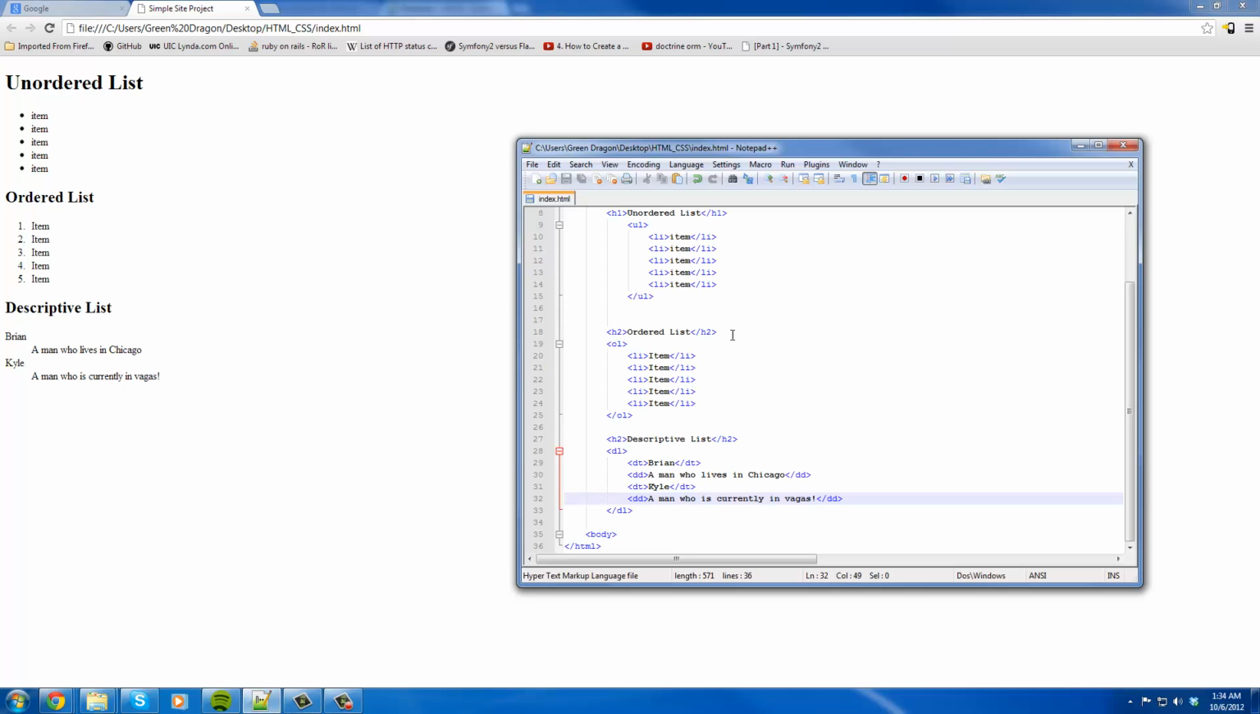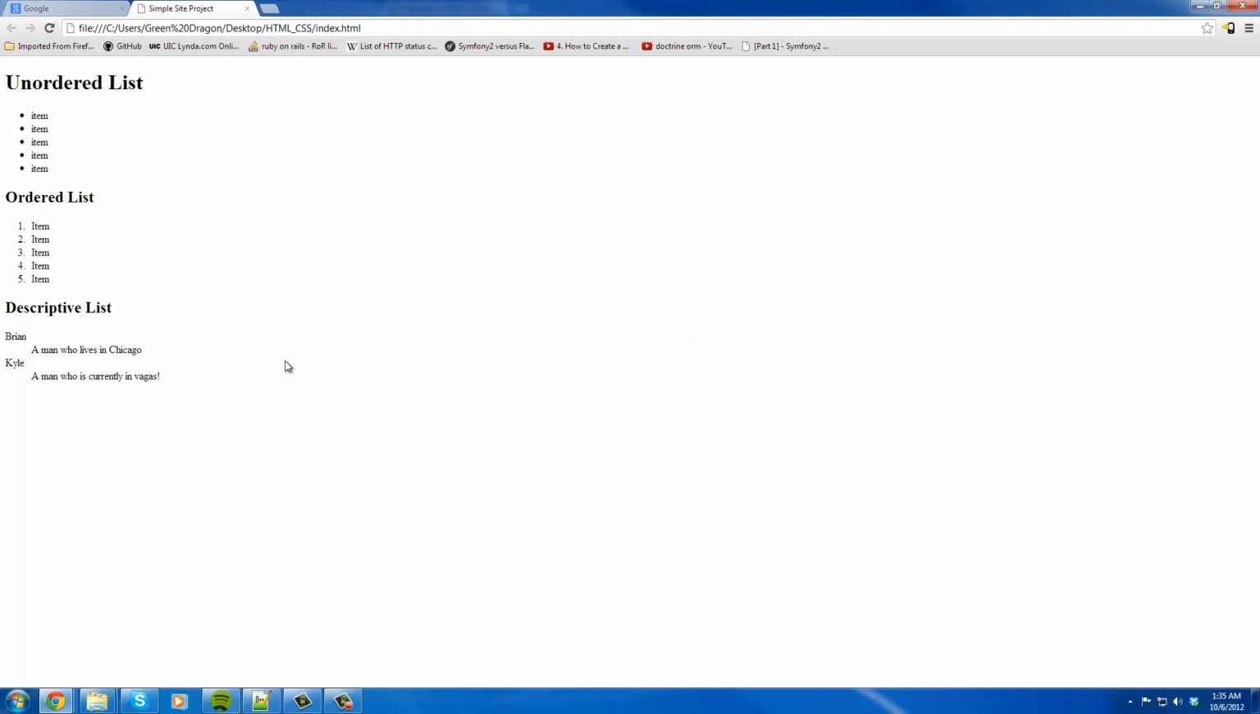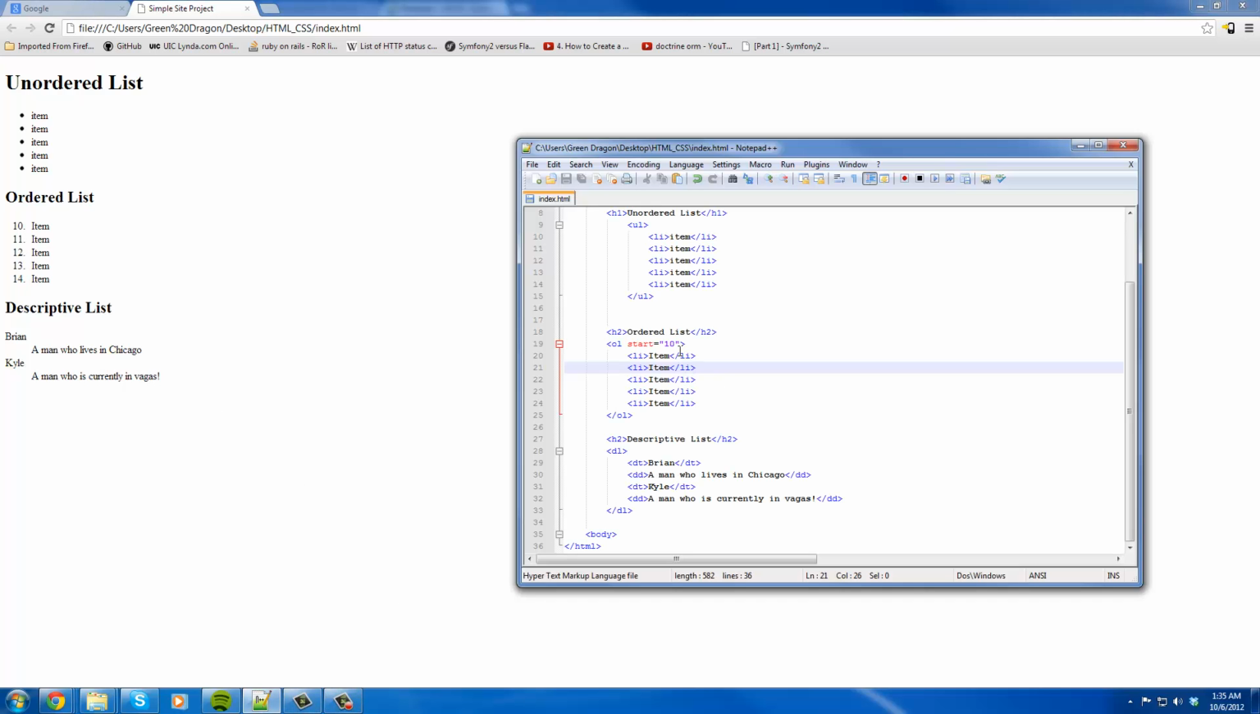So there is something called attributes. And attributes are things that you can add to these elements to make them function a different way. So on the ordered list, we're going to just tell this to start at, I don't know, start at 10. So I just type start equals and then in quotes 10. And it starts at 10, 11, 12, 13, 14. It goes that way. So that's always interesting to do.